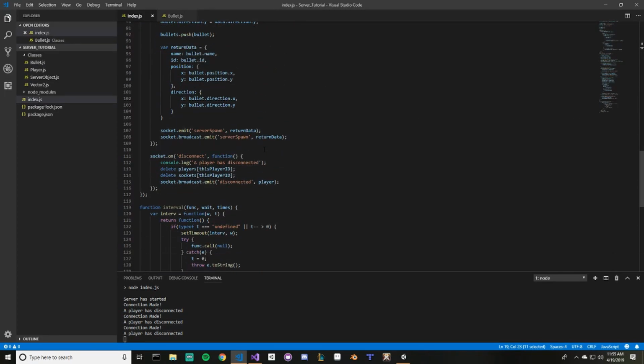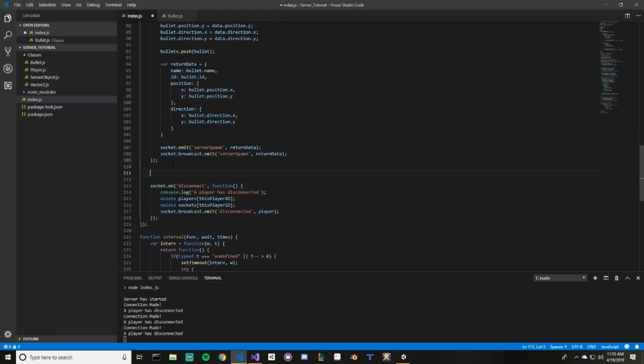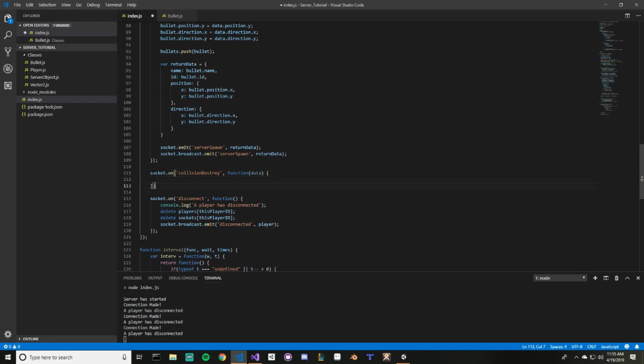Okay, so we're going to go into our index.js. We're going to scroll down to between fire bullets and disconnect. I like keeping the disconnect at the bottom, just for ease of use. It's like the last thing that's there. And we're going to set up the socket event. So we're going to say socket.on, and inside here we'll say collision destroy, right? That's the name of the event that we called, collision destroy. And inside there, we set some data which contains the ID that destroyed.